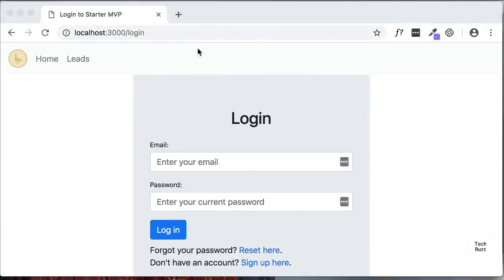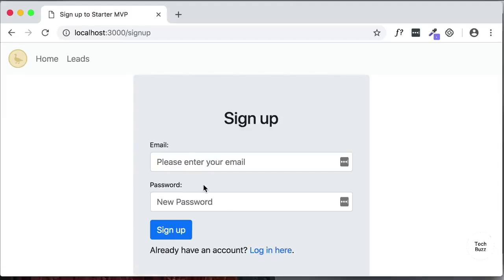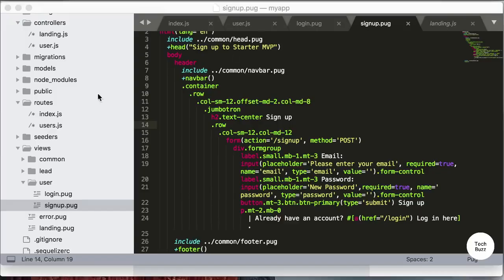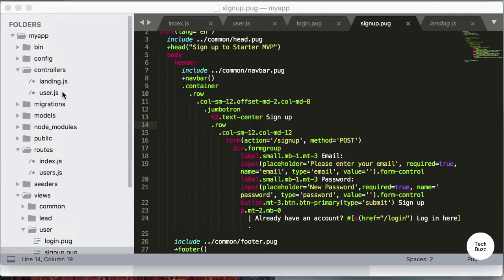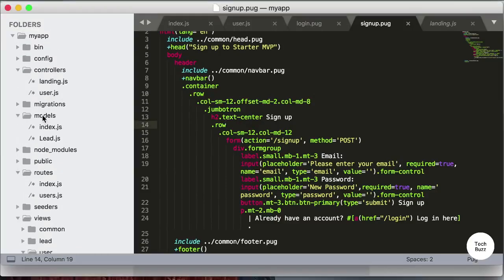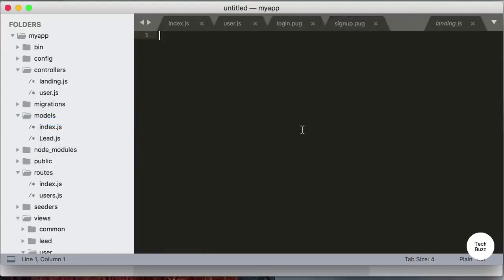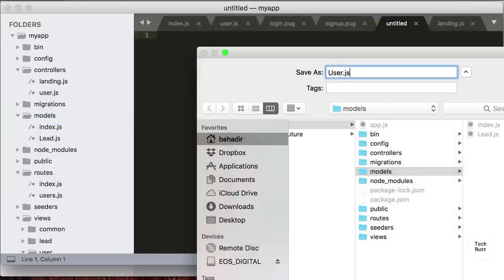So this is how our login page looks, and if I click on the sign up route, this is going to serve as our sign up page. Now is a good time to define our user model and migration of our database. So let's go to models and create a new file called user.js.